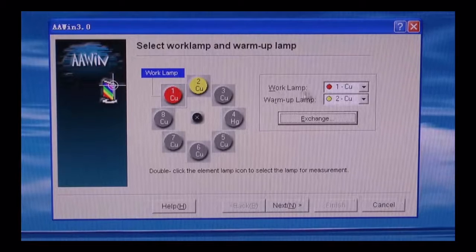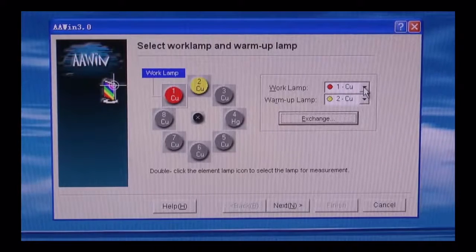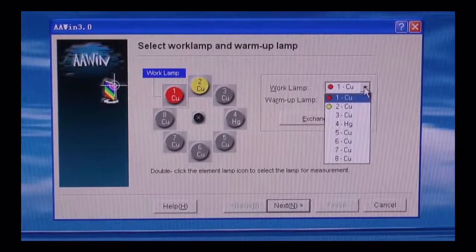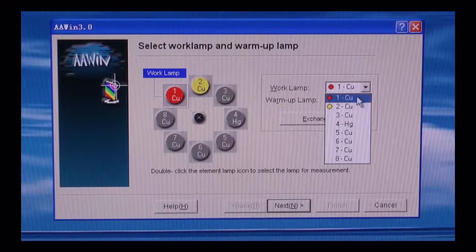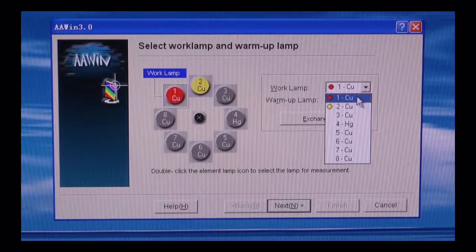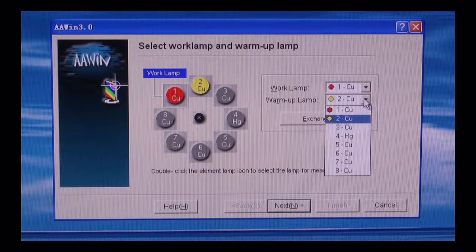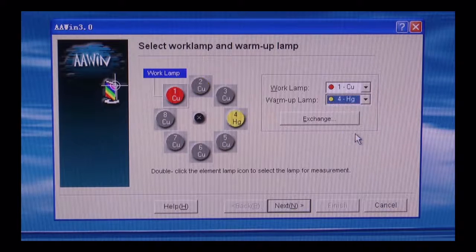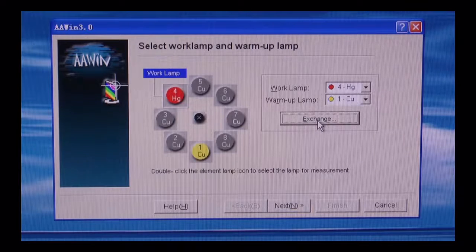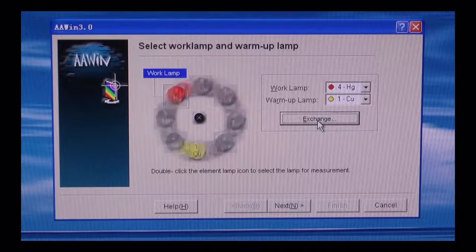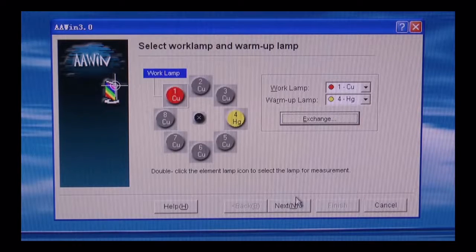For working lamp and warm-up lamp, you can choose according to your application purpose. For example, we take a number 1 copper lamp as a working lamp. Then we choose number 1 position. We choose mercury as a warming up lamp. And you can exchange the working lamp and warming up lamp position by clicking on Exchange. And now we press Next.